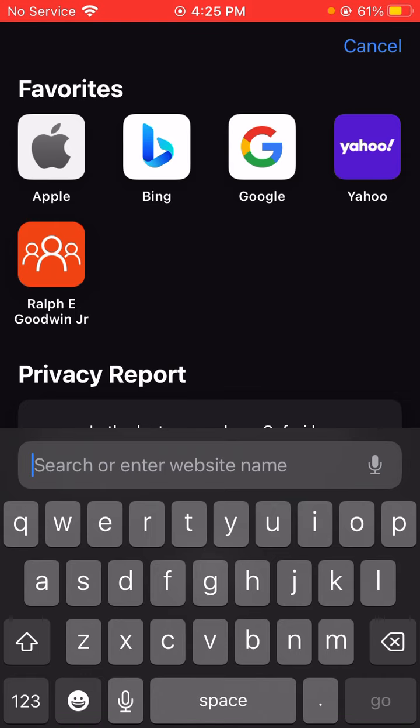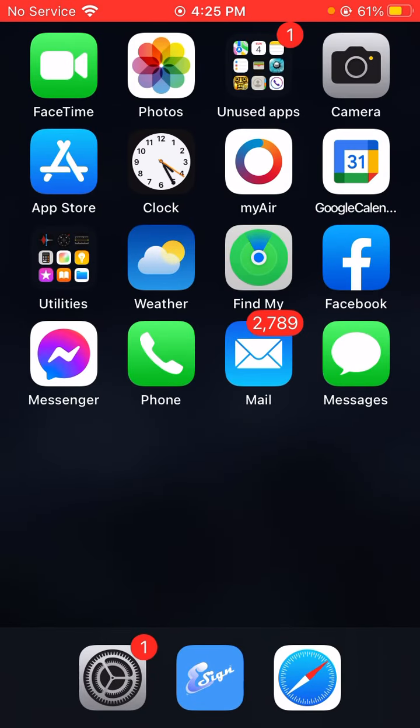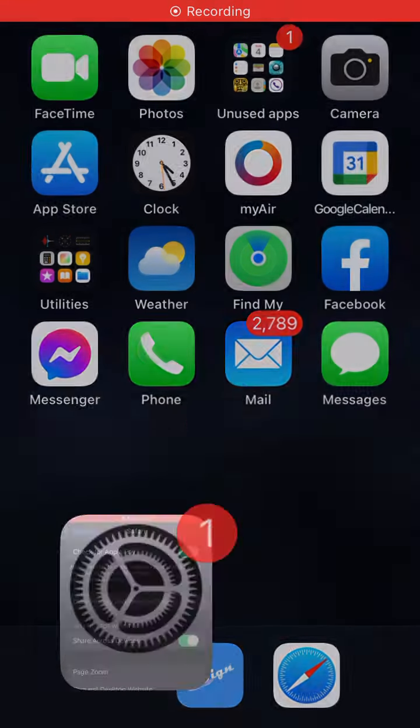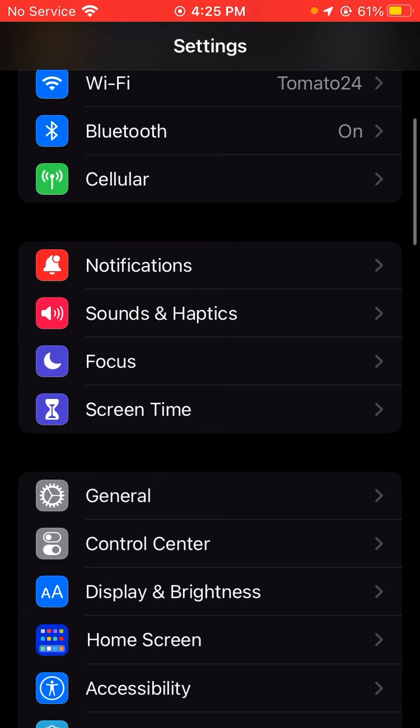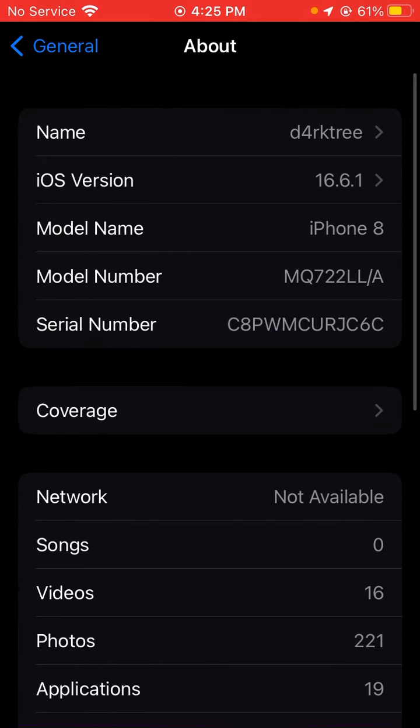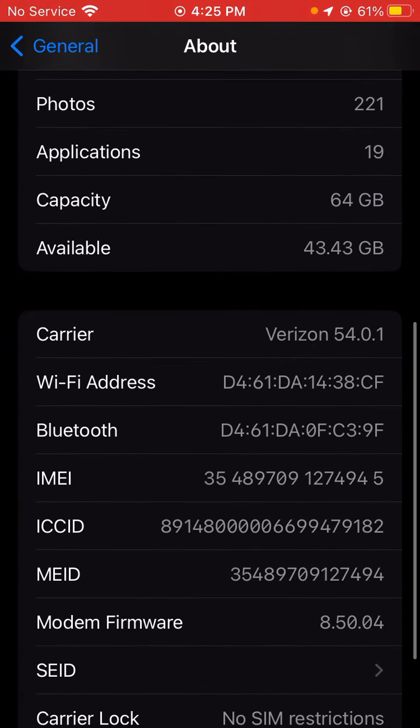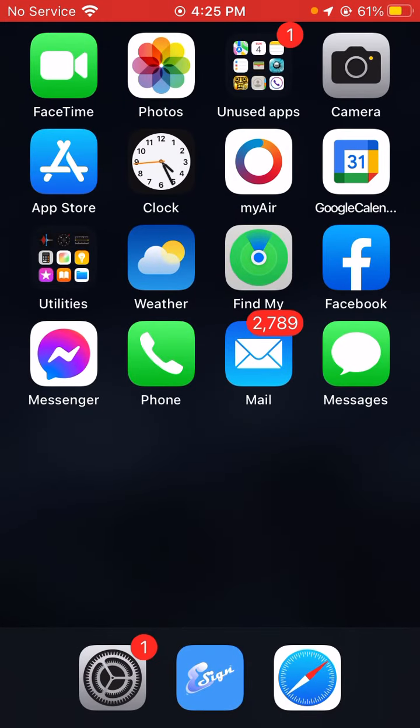So the first thing you're going to need to do is give your Safari administrator permissions so that it can patch your iPhone. Yeah, it's confusing. But first, before we do that, I'm going to show you that I'm running about iOS 16.6.1 on an iPhone 8. I'll show you how to do this now.